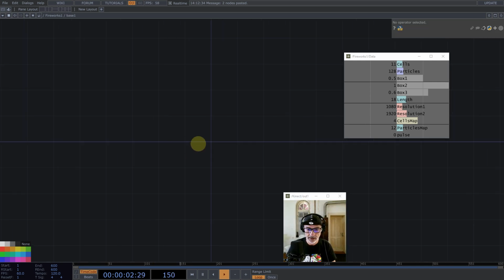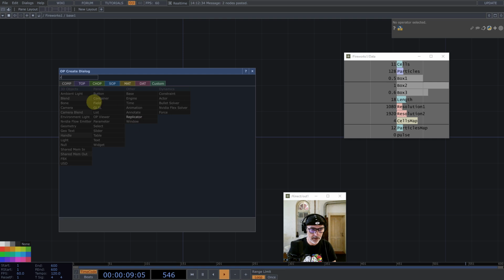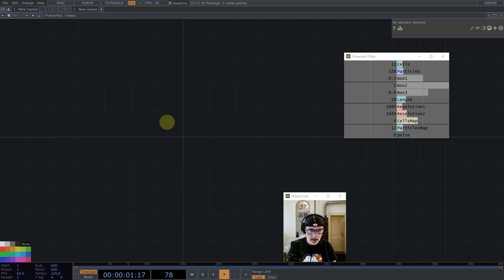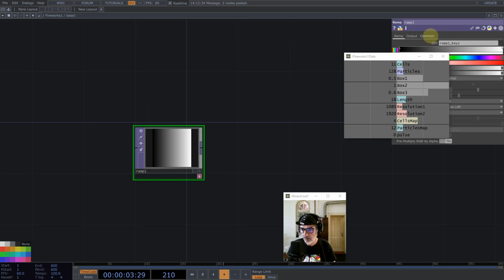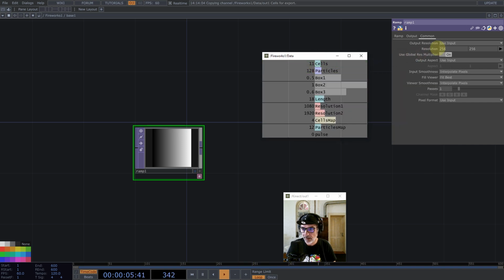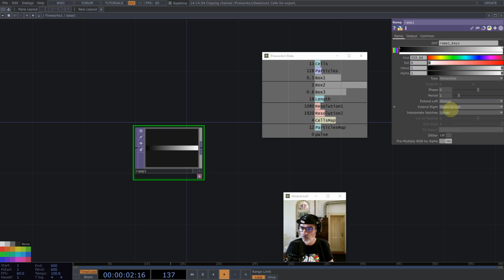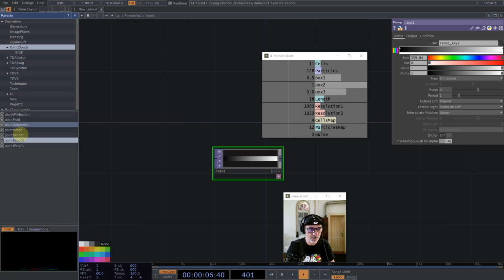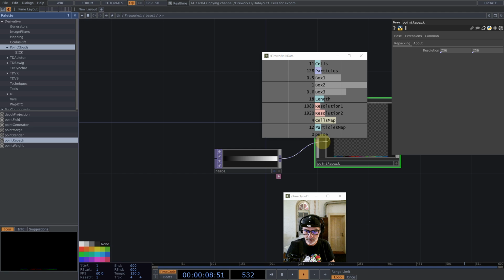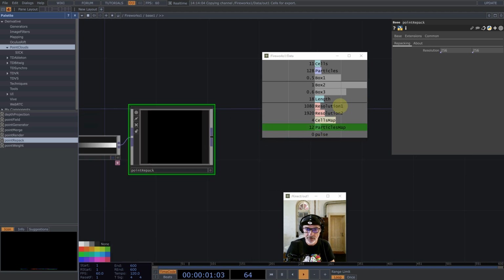Let's go inside, and how many cells do we have? 11 in this case. I will use a ramp to be cell by 1 size, 32 mono, and right after I go with point repack, and I repack this into a cell map.